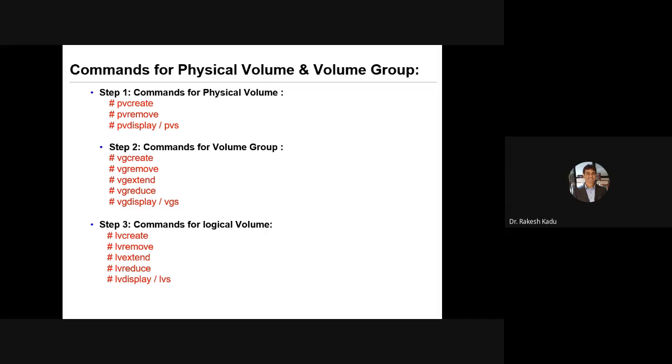lvreduce: sometimes if you have created a logical partition of higher capacity, just like 10 GB, and in future you feel that this 10 GB is not required for that particular application or server, and 3 GB or 4 GB is sufficient, because 6 GB is unnecessary investing. So what you can do is reduce the capacity of that partition at runtime. The size of that particular partition is already 10 GB, and if you want to reduce it to 4 GB, then the lvreduce command is used.